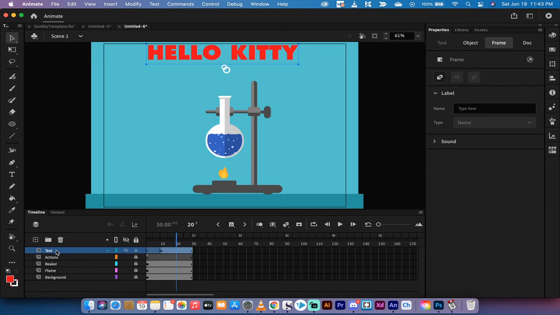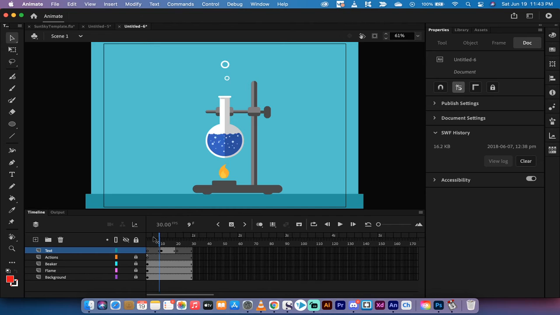Let's try again. Now I'm on the text layer, and I'm going to go to the 20th frame like I am here, and I'm going to left click on Insert Blank Keyframe. When I do that, now let's go ahead and click out and scrub through. You're going to see here there's nothing. Presto, it pops in on the 10th frame like we said. And then on the 20th frame, it disappears, and it's empty till the end.